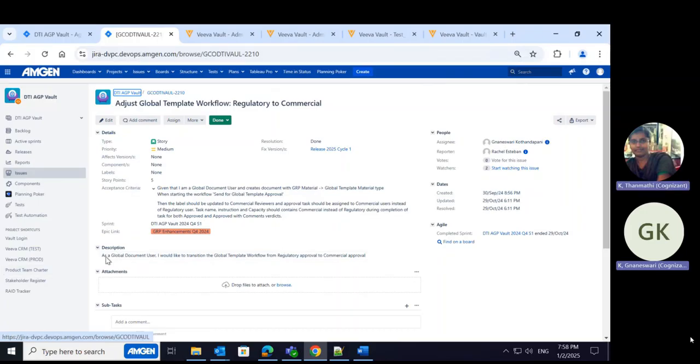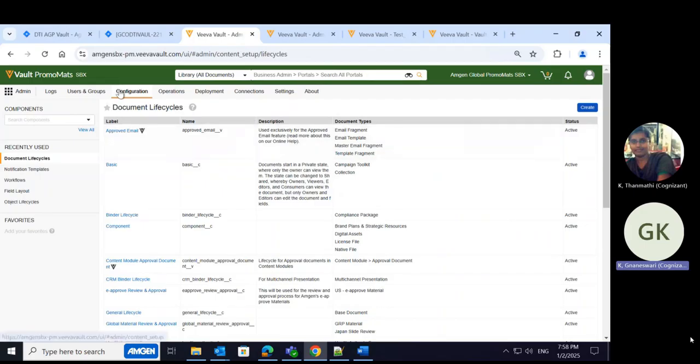Okay. As a global document user, I would like to transition the global template workflow from regulatory approval to commercial approval. So they'll give only this sentence. So we have to analyze and see where we have to make the changes and how to proceed with this. So from the sentence, we can understand that this is for GRP and the workflow is global template. So I think I already showed that workflow.